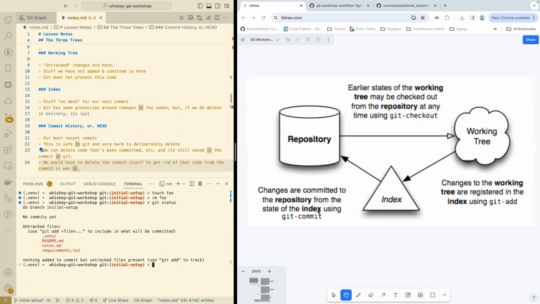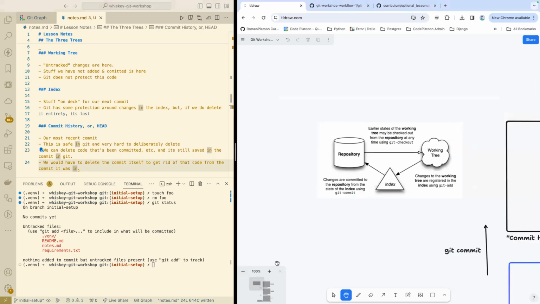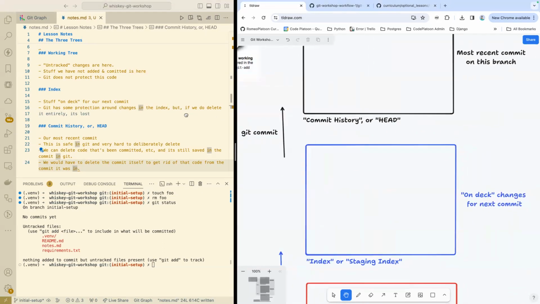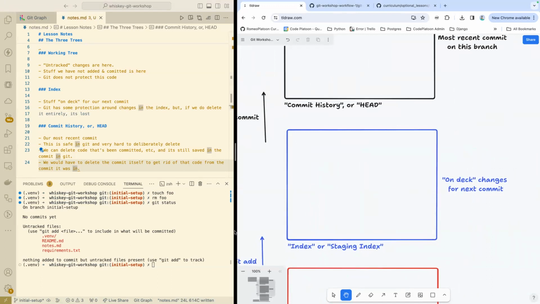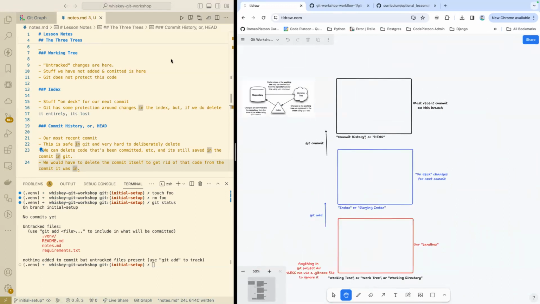So those are the three states that our Git code can live in. And now that we have these tools to think about, let's go ahead and actually start committing some of the code that we created.